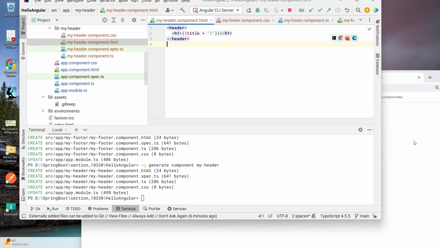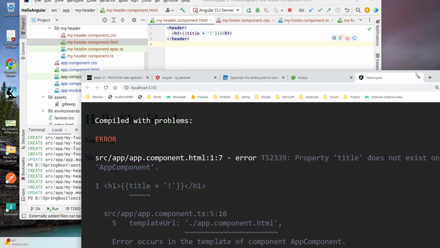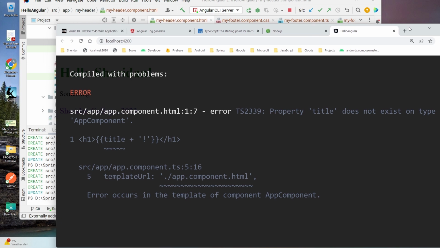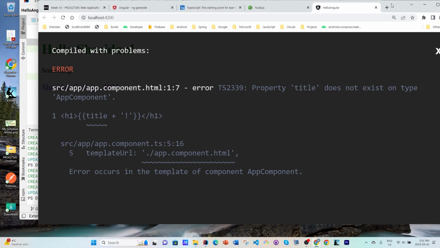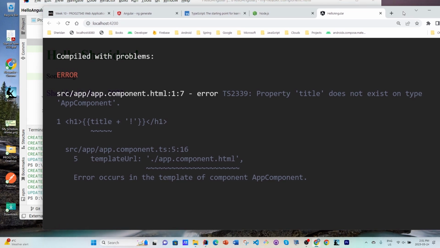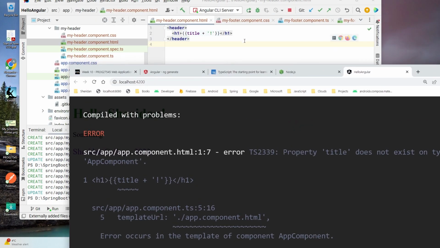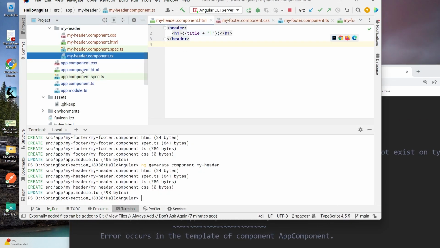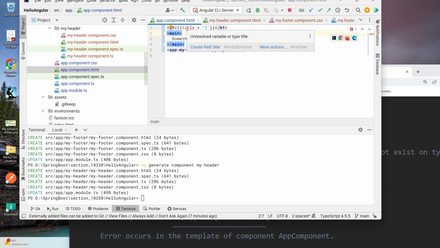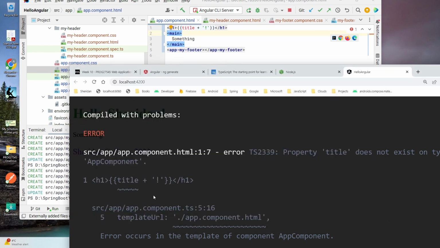But you will see that something is wrong. Okay. Something is wrong, and this is how an error happens, right? Property title does not exist on type app component. I deleted the property from app component, but I still have it inside of the layout of app component, right? So let's go to app component. I copied this and I pasted it elsewhere, but app component now doesn't have title. This is how errors look like.